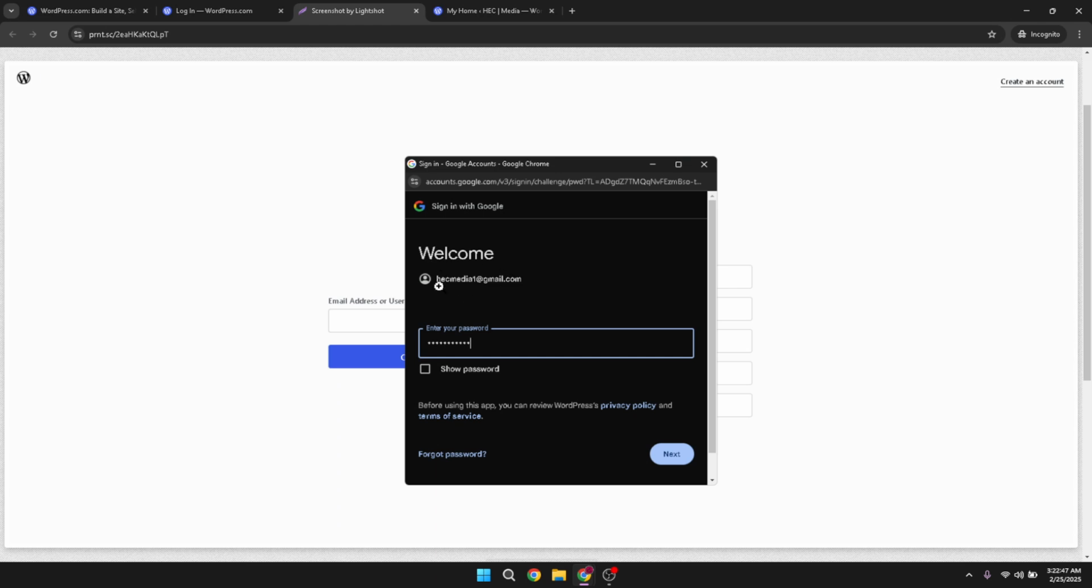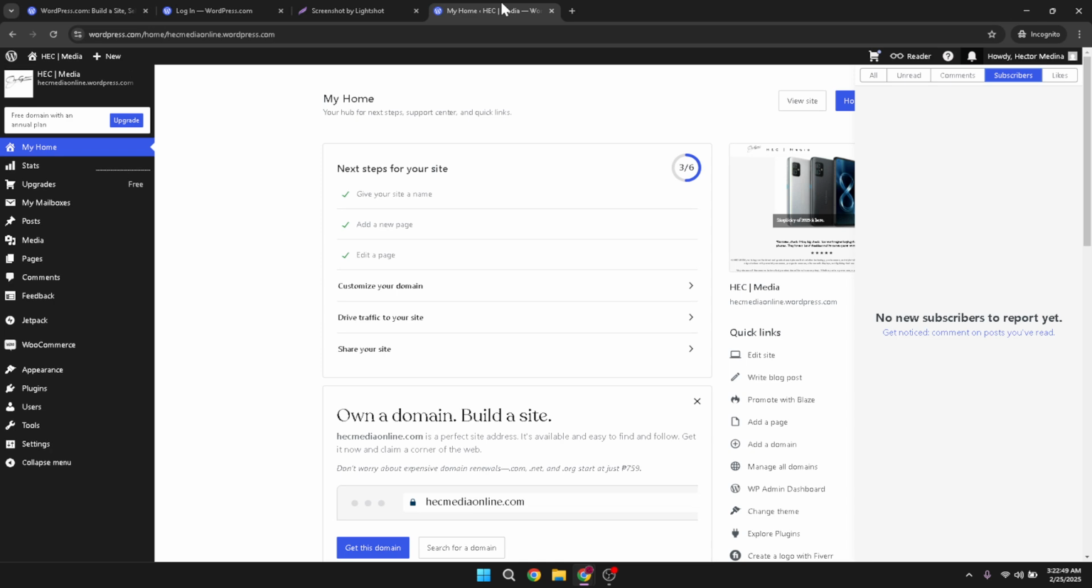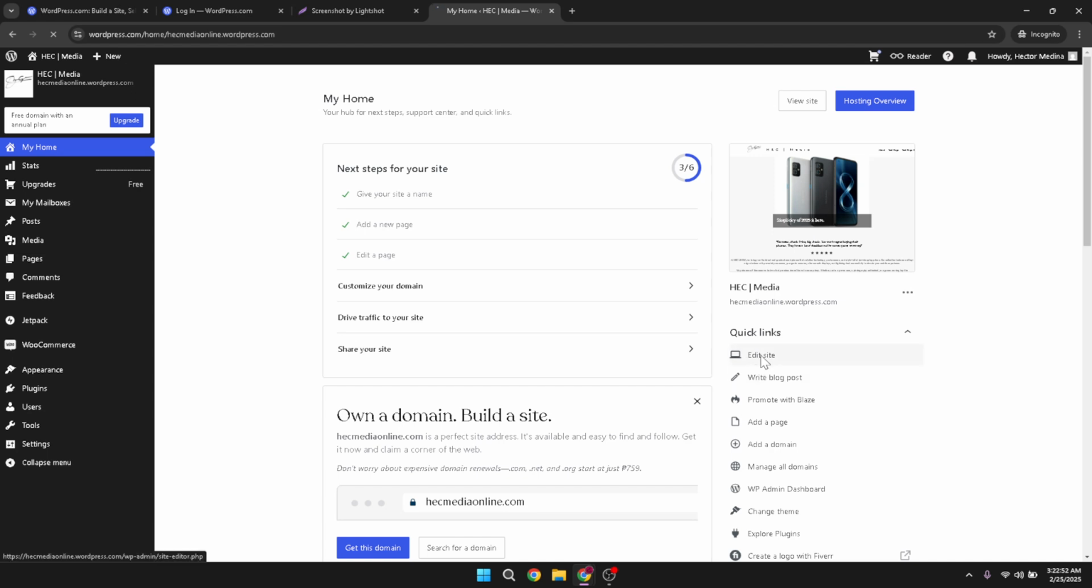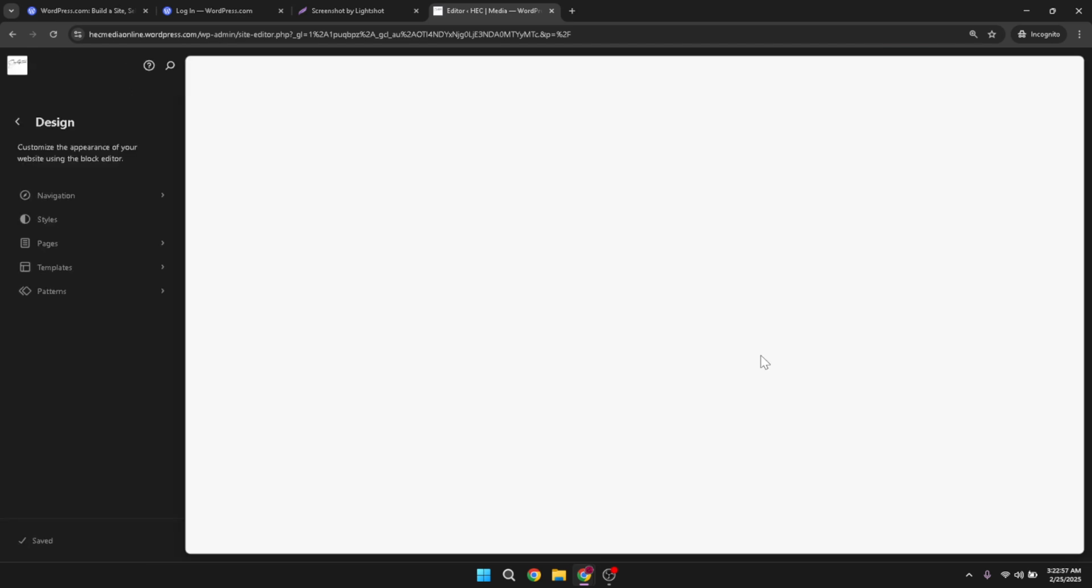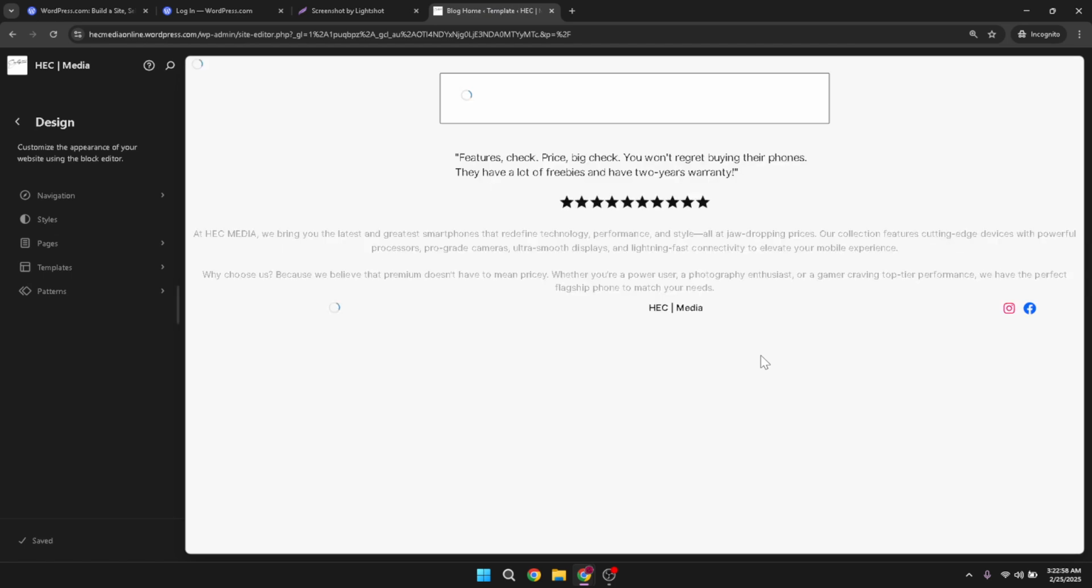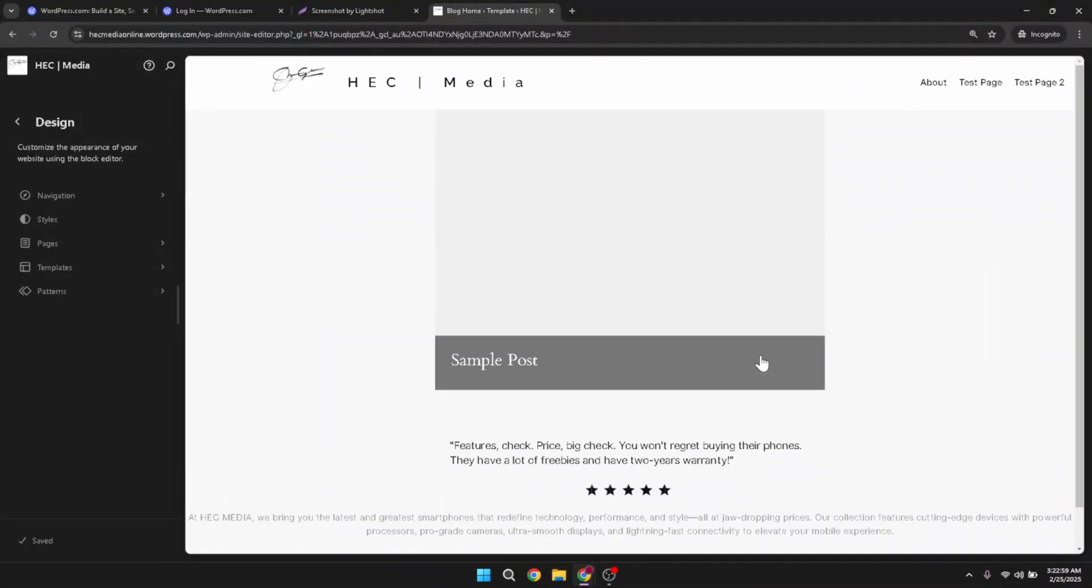After successfully logging in, you should be on your WordPress dashboard. Over on the right hand panel, look for the Quick Link section. Here you'll find an option titled Edit Site. Give it a click. This will take you to the site editor where all the magic happens. You'll see a lot of options, but for now just focus on finding and clicking on your website's title, which should be displayed prominently. This helps navigate deeper into the editing process specific to your site.